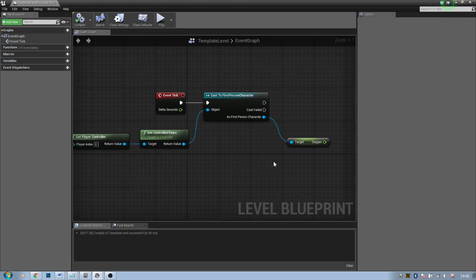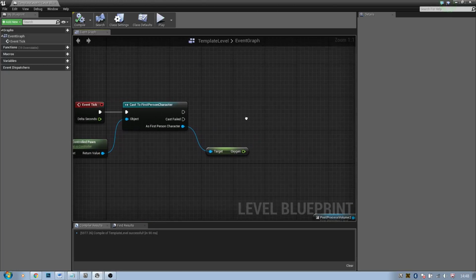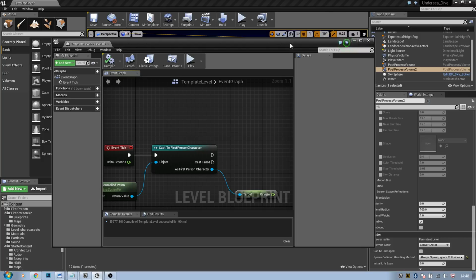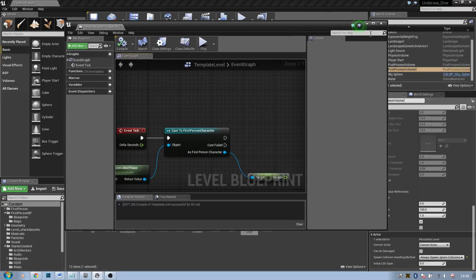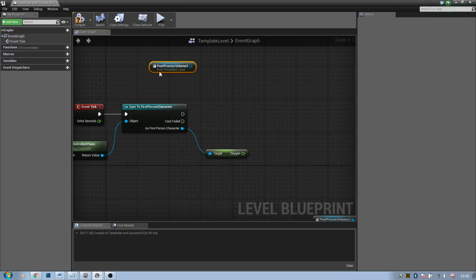We've compiled it and it's happy with it. So what we need to do next is get a reference to our post-processing volume. With that selected in the hierarchy, I can pop back into here, right click, and you can see that I can create a reference for this post-processing volume.